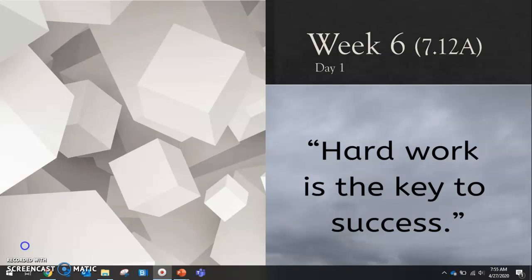So our quote today is going to be, hard work is the key to success. So essentially this just means that the more work you put into this class, guys, the more you're going to be able to reap the benefits. In essence, those who dedicate the time and the effort are going to have the most success. So if you have any questions, comments, concerns, let me know. But other than that, let's go ahead and move on to it.